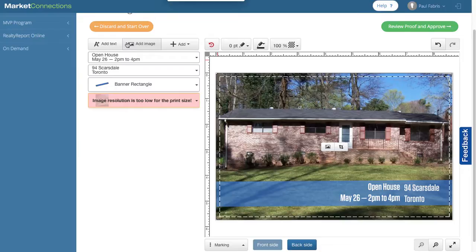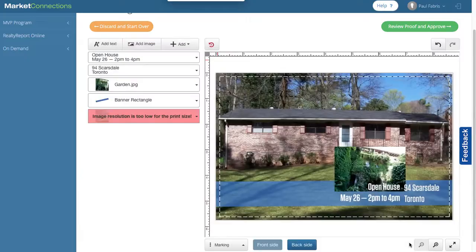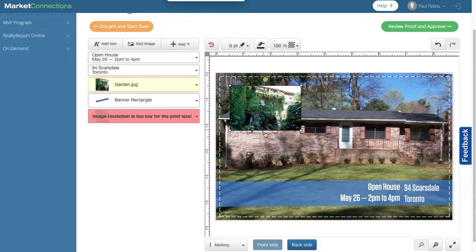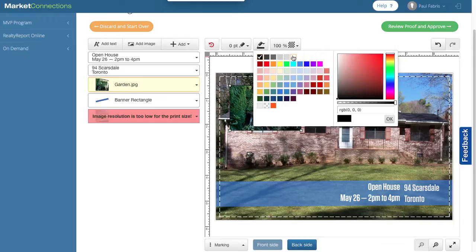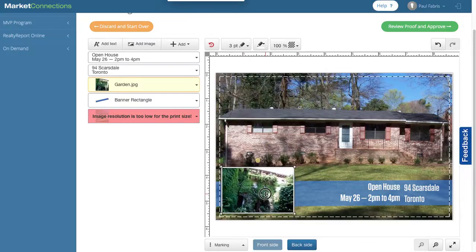Now I'm going to add an inset image. So let's say this is the garden image in the background. You can just drag any image you want around on the layout wherever you want it. You can even add a border. So I'm going to add a white 2-point border, make it a 3-point, to this inset image, and I'm going to move it over here.